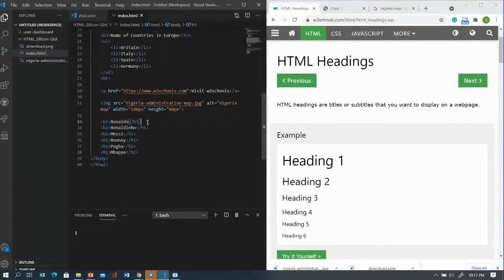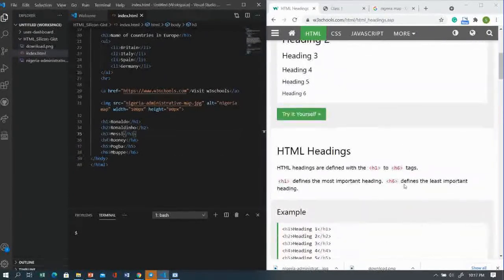So now, you see, let me change this one to H2, H3, H4, H5, and H6. So all of them, we have 6 different headings in HTML. This is the first one, heading 1, H2 is heading 2, H3 is heading 3, H4 is heading 4, H5 is heading 5, while H6 is heading 6. So we have all of them like that.